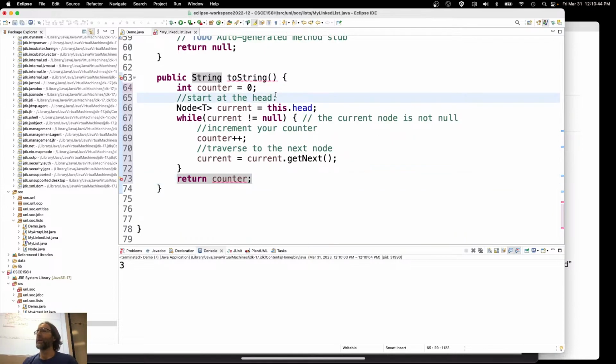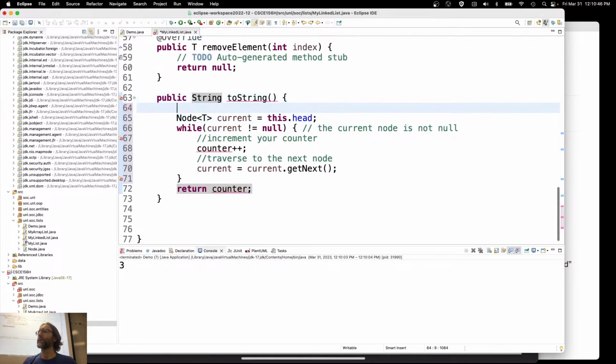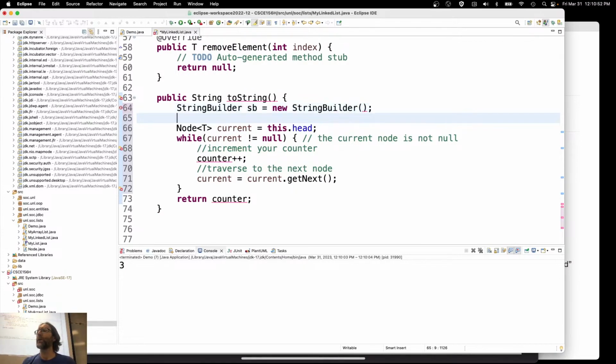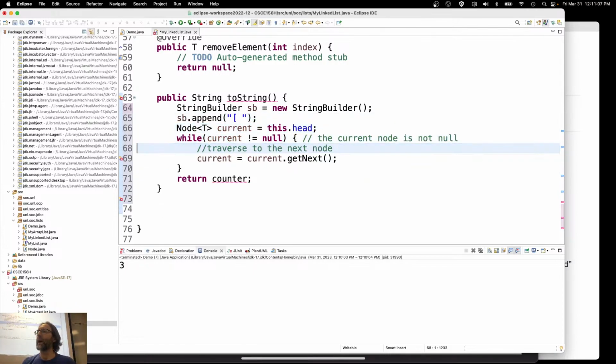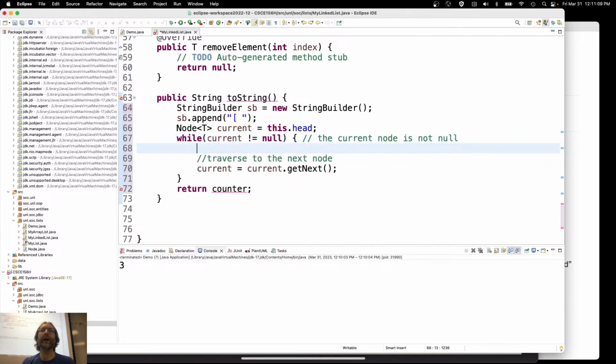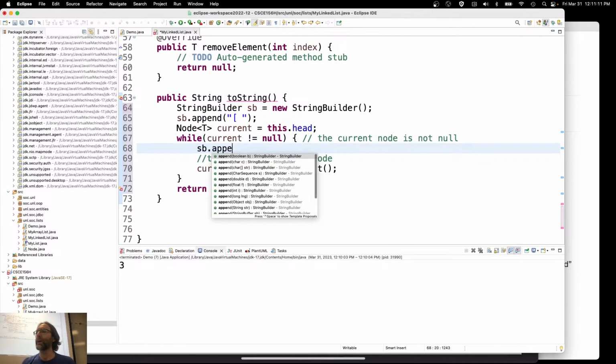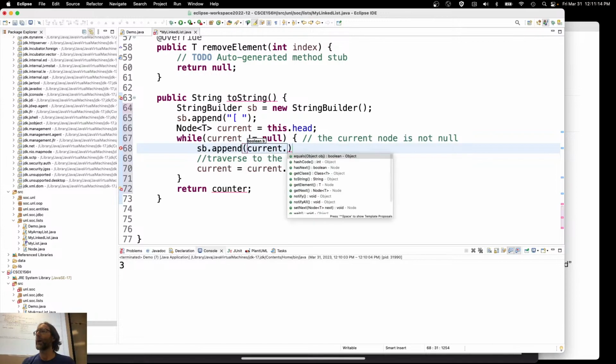Right? Instead of a counter, let's go ahead and create a string builder. SB is equal to new string builder. And I'm going to emulate what we did with the array list. SB.append, at the beginning, a square bracket with a space. And then, for each element, instead of incrementing my counter here, what I'll do is I'll append whatever's in there. SB.append current.getElement.